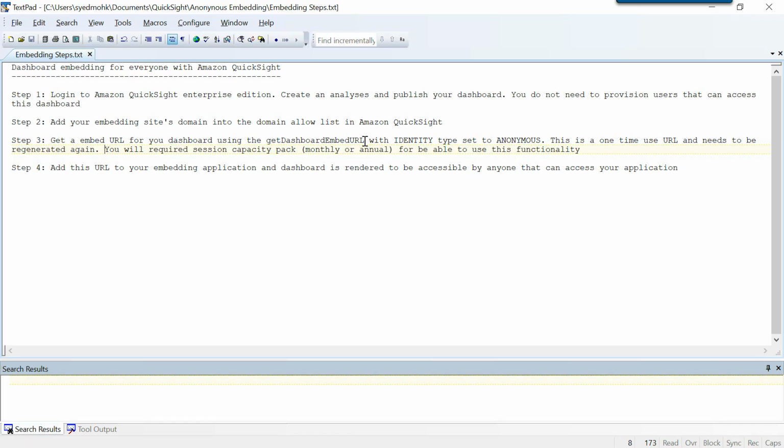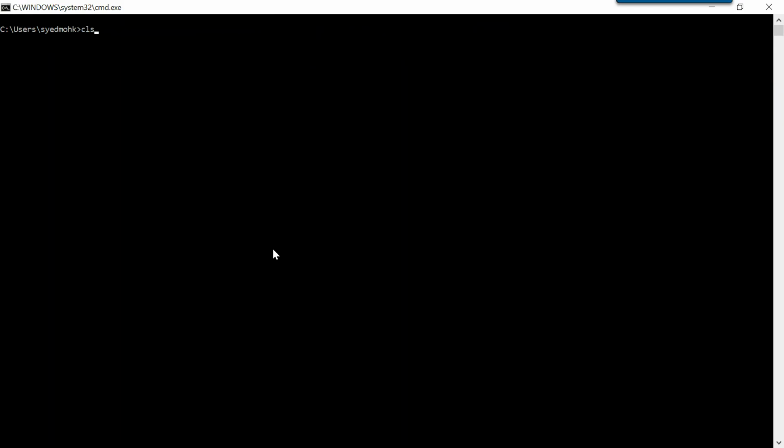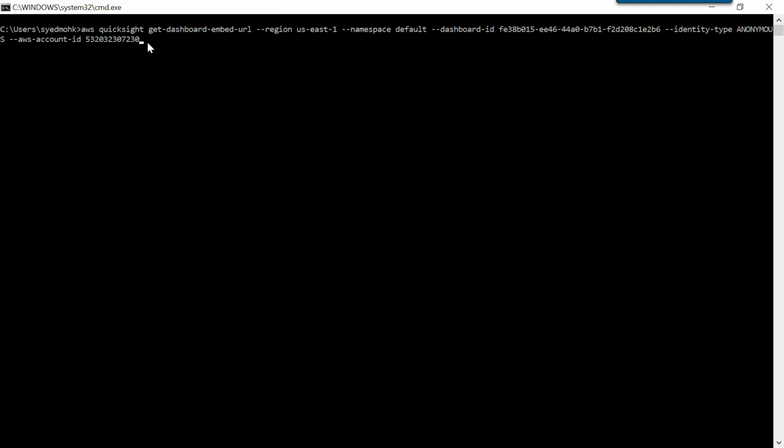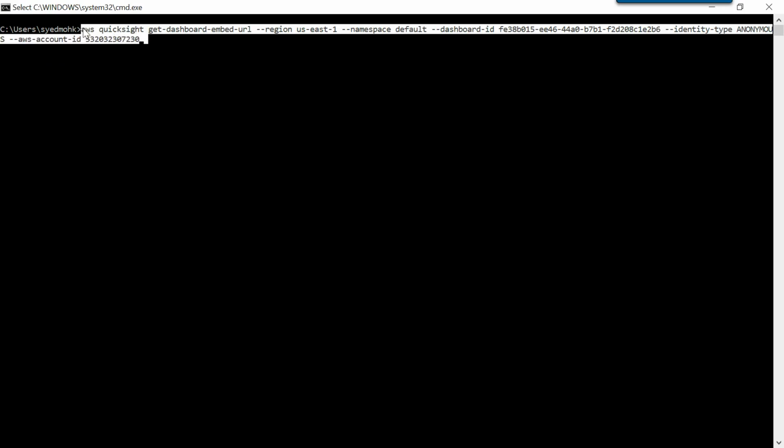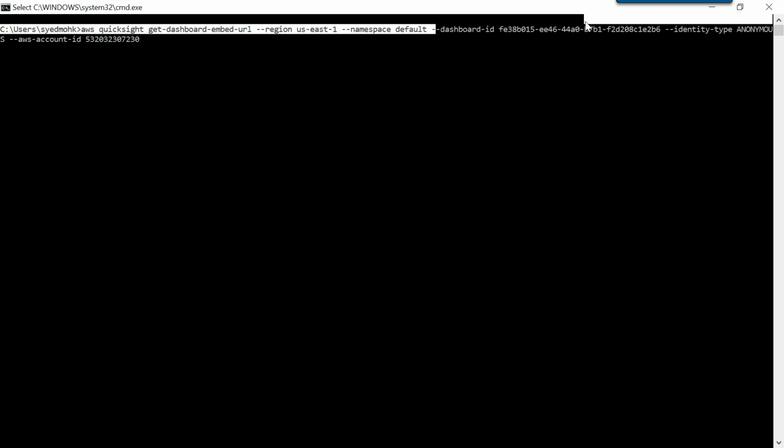Okay, so now let me walk you through generating an embedding URL using this API with anonymous identity. For that, I have this particular function ready to be executed. Here, I'm calling get dashboard embed URL. I am in the region US East 1 because that's where my account is and my dashboard is. I'm going off of the default namespace, and then I'm passing the ID of my dashboard ID.